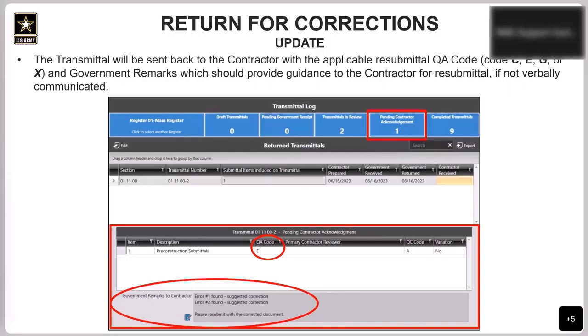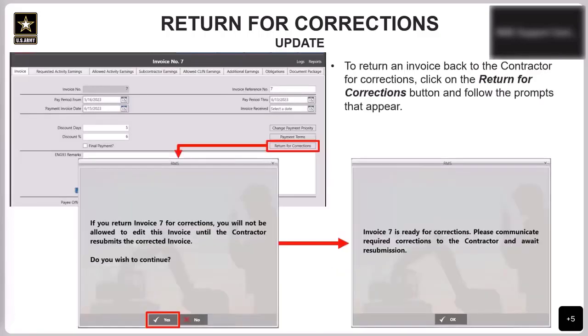So to correct this, a new transmittal can be created for the resubmittal, just starting from scratch, or you can go into the existing transmittal, add another document package, fix those up, and then the contractor can send it back to the government. Next up, I just want to briefly review how to return an invoice back for corrections.